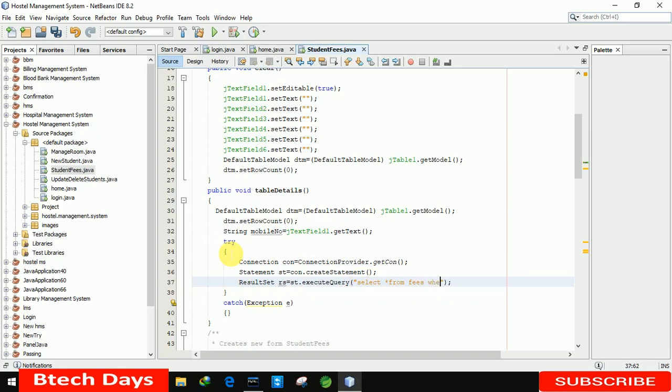We already created this table right now, and mobile number is equal to jTextField, you can say mobile number 1, this one. When both are equal, then it will display all the payment history of that mobile number.